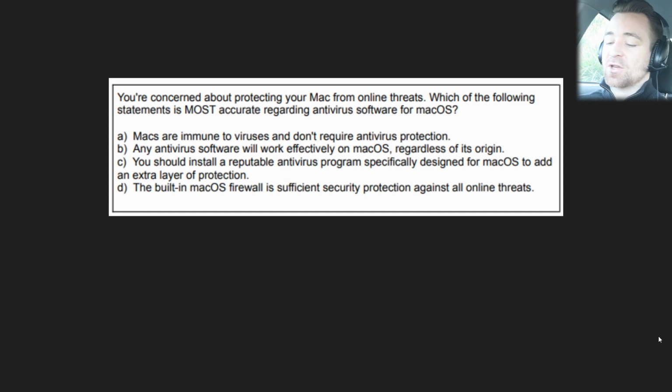You're concerned about protecting your Mac from online threats. Which of the following statements is most accurate regarding antivirus software for Mac OS? A, Macs are immune to viruses and don't require antivirus protection. B, any antivirus software will work effectively on Mac OS regardless of its origin. C, you should install a reputable antivirus program specifically designed for Mac OS to add an extra layer of protection. Or D, the built-in Mac OS firewall is sufficient security protection against all online threats. Your answer coming in 3, 2, 1. Please pause the video if you need more time.